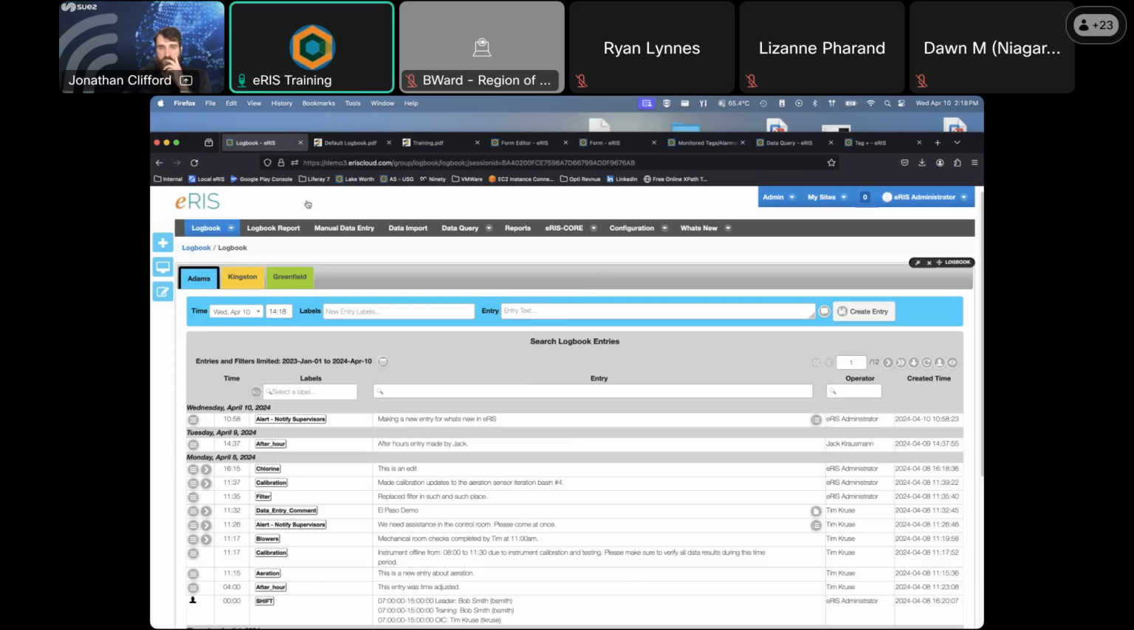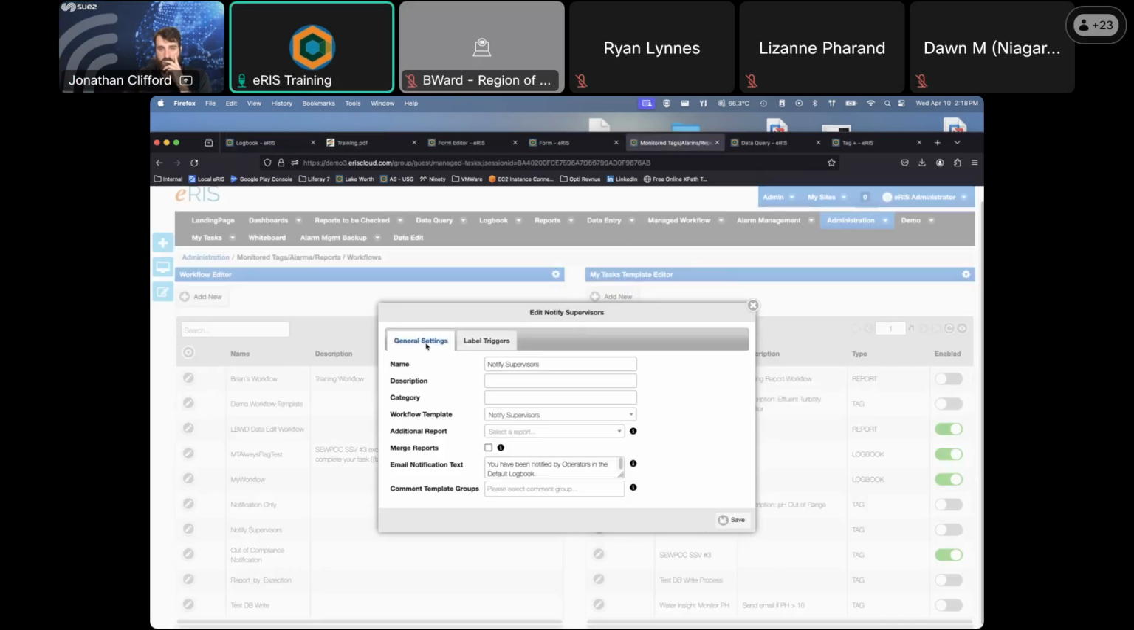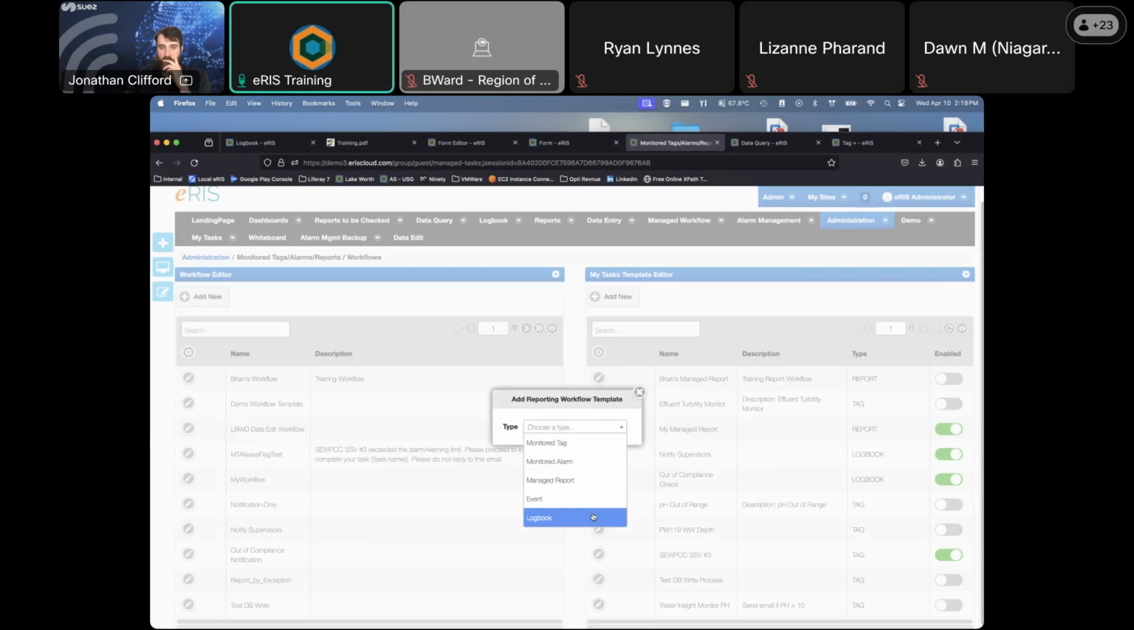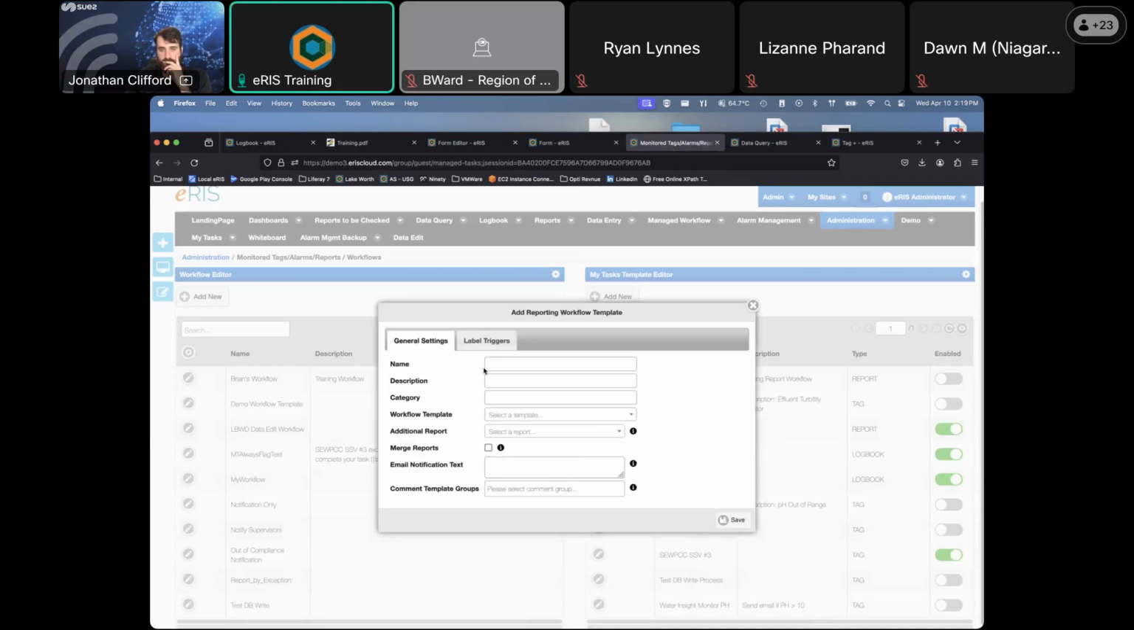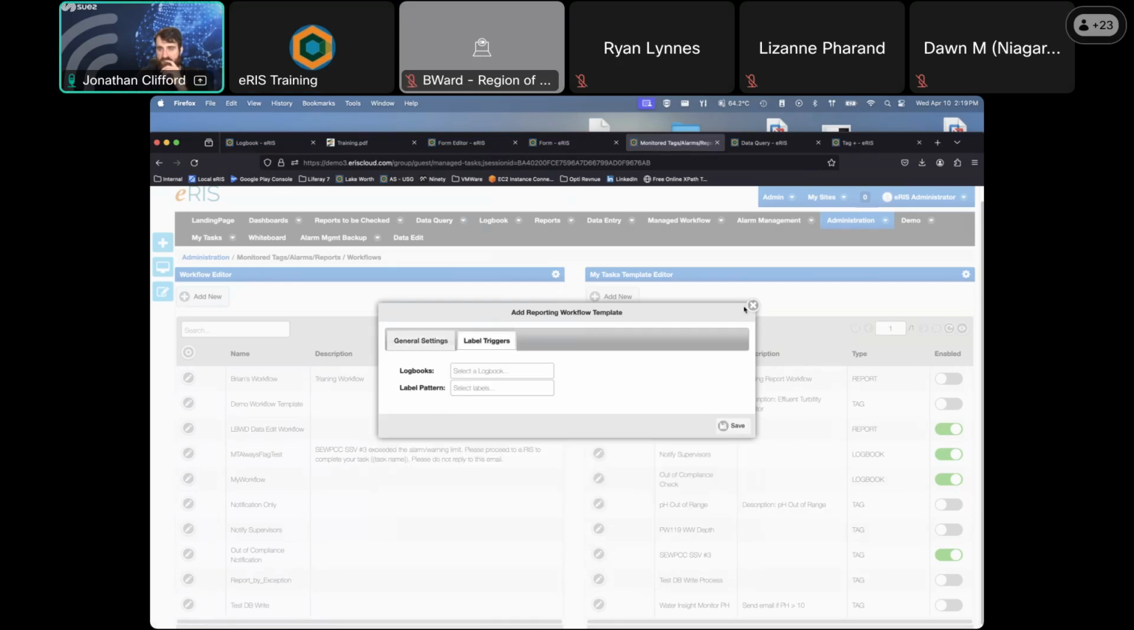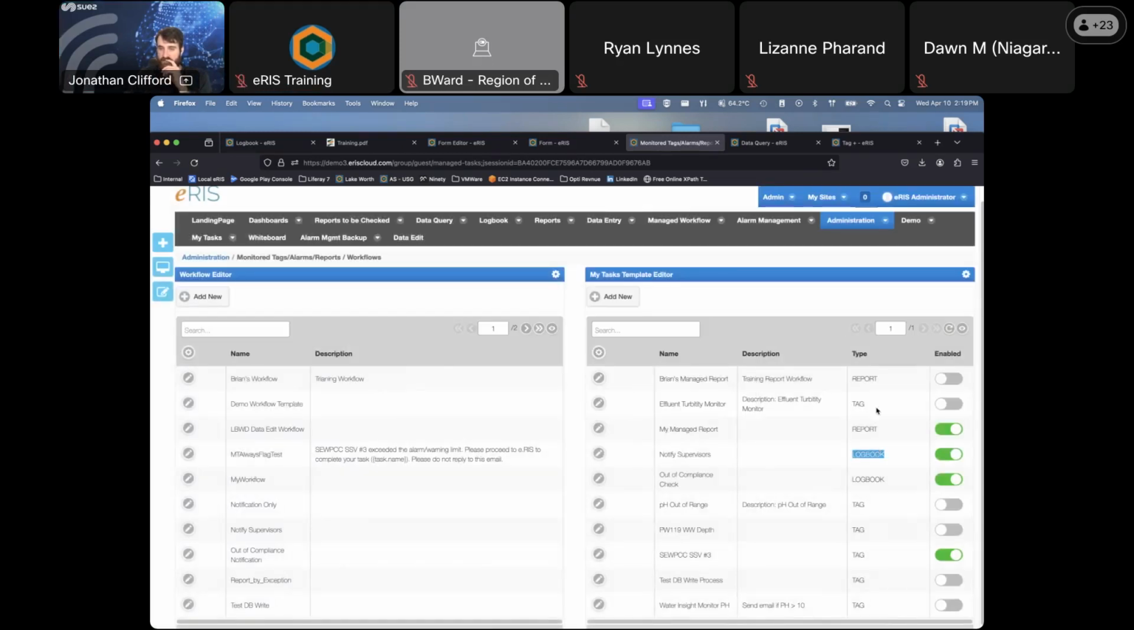John, will you go back and just quickly hit the add button so people will see that there's a new option too when you're adding a new My Task template, that the option is now logbook. So that is the way in which you set it up. So you have to make sure that you select logbook, and then that label triggers will show up in your workflow template editor. Exactly. Yeah, you can see the type down here would be logbook as opposed to report tag or alarm or anything like that.